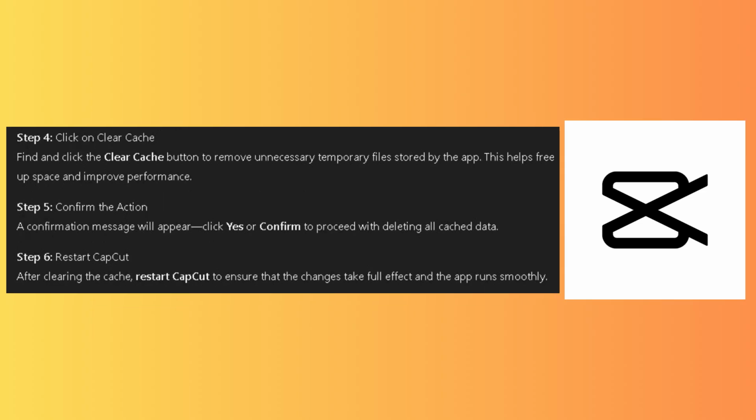Click on clear cache. Find and click the clear cache button to remove unnecessary temporary files stored by the app. This helps free up space and improve performance.